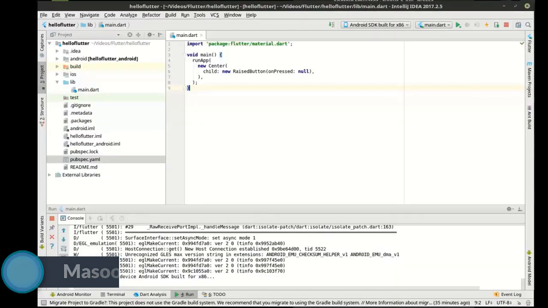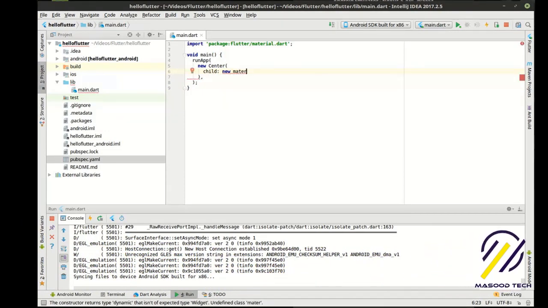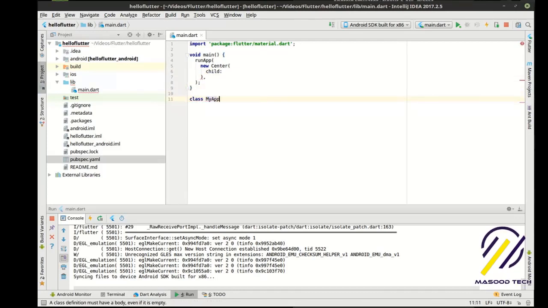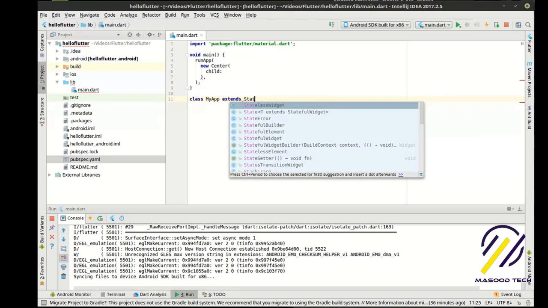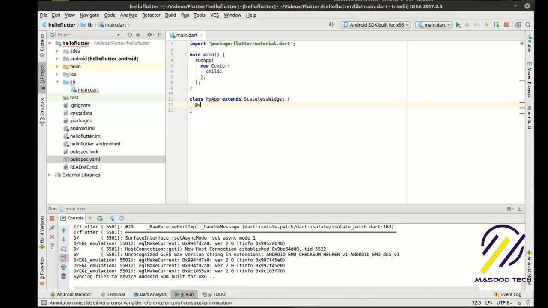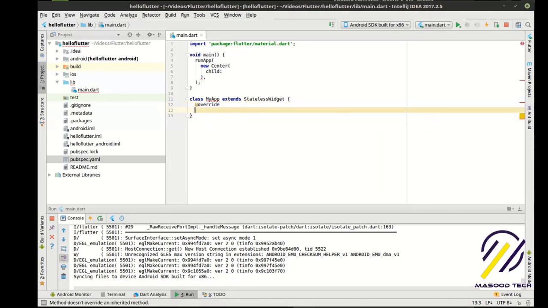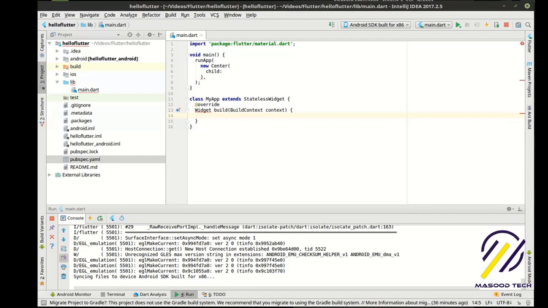So what we're going to do here is we're going to get rid of this. And we're going to say new material. Actually, let's not do that. Let's break this out. We're going to extend the stateless widget. We're not going to worry about state in this application. And what we're doing here is kind of just the bread and butter of almost all Flutter applications here. Let's see, new My App.